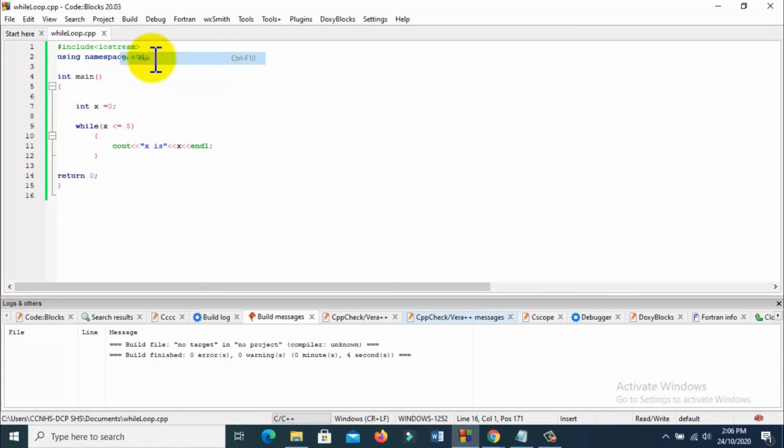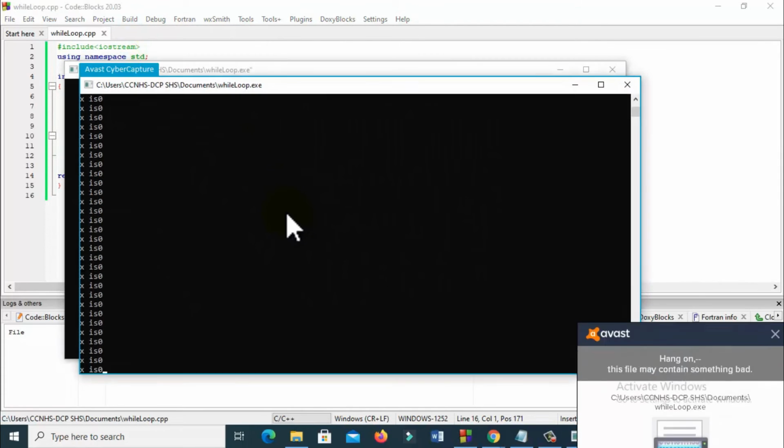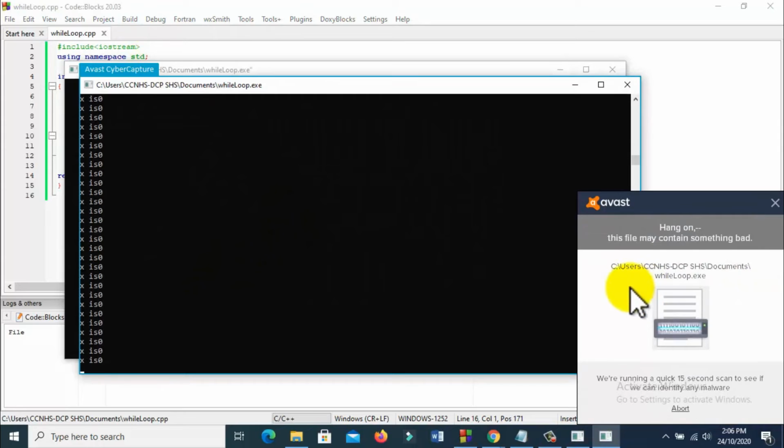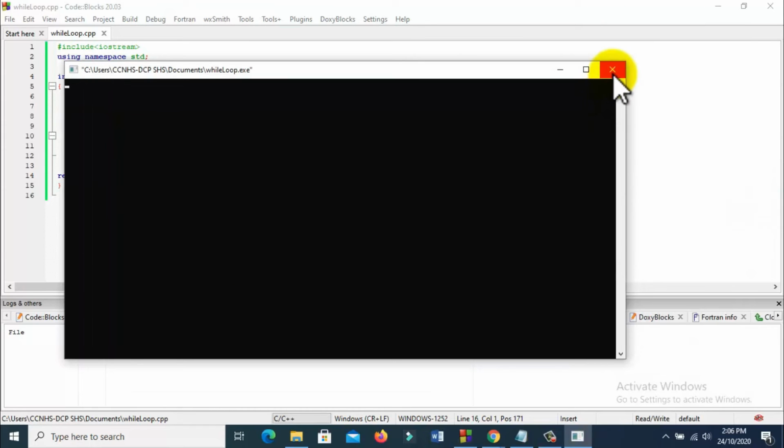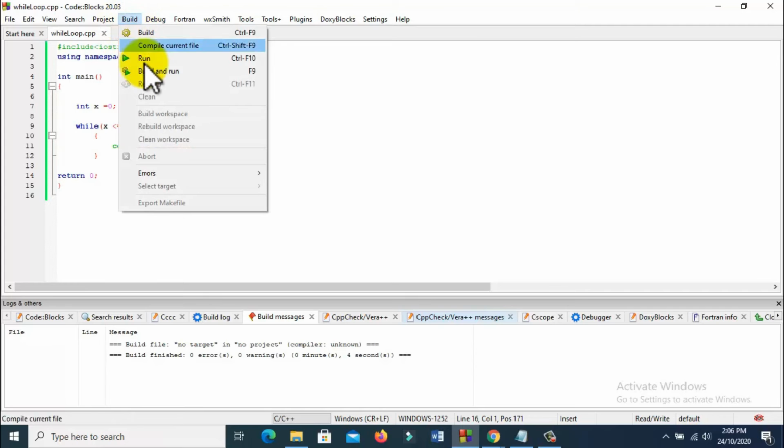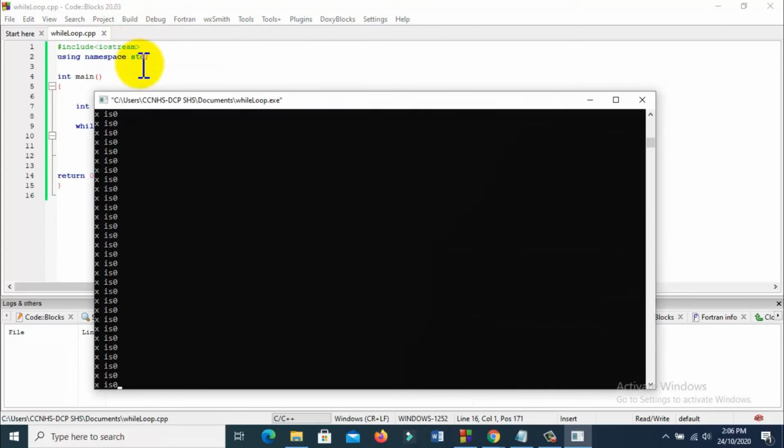So okay, so as you see, wait, so run. So as you see, the number x is equals to 0 printed many times. It is because your loop did not terminate, or your loop is not changing value. So therefore, let's correct this.